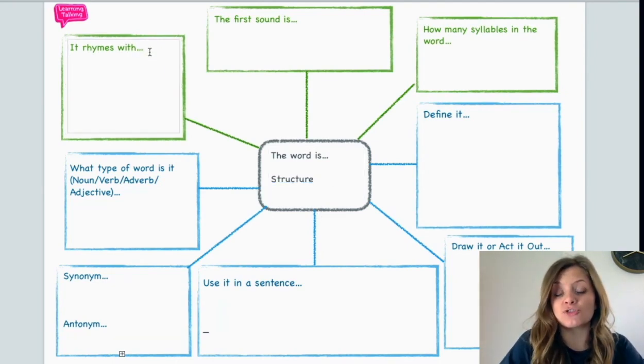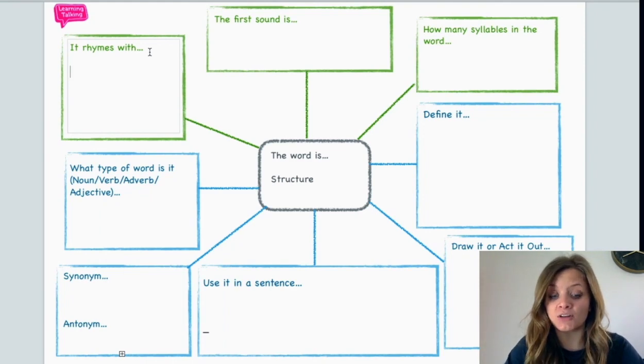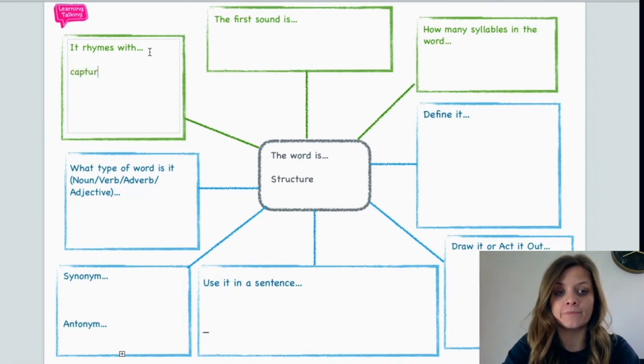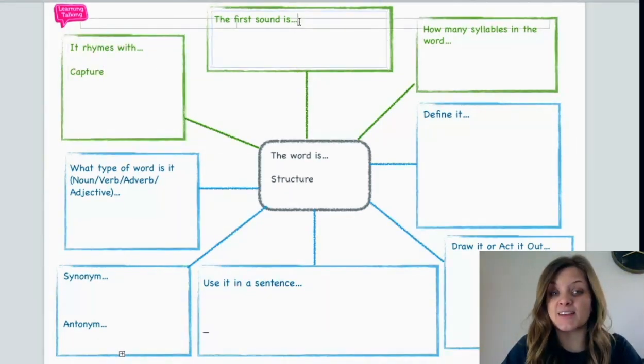So the word structure rhymes with... So we just want a word that sounds a bit the same. So structure, another word with ch at the end maybe, capture. So we're going to put capture. Capture. So that kind of sounds the same. Helps us remember it a bit more.